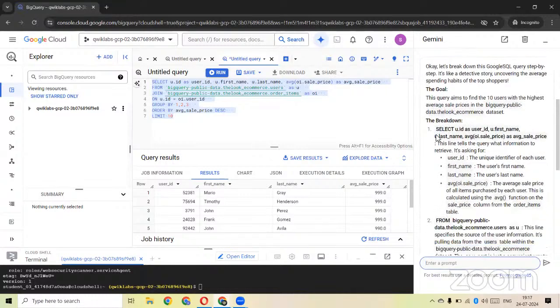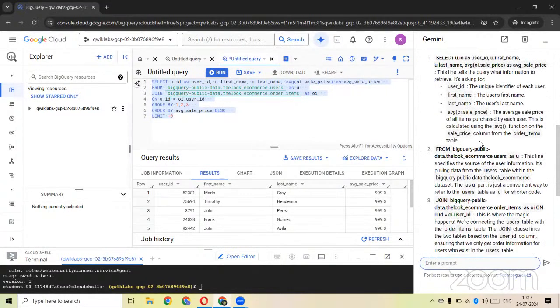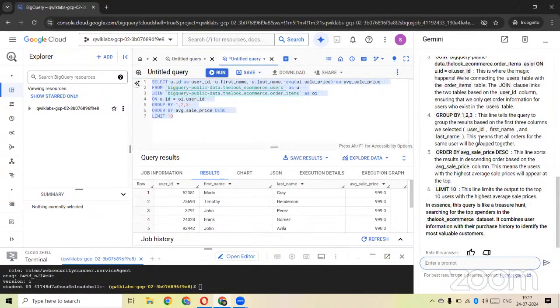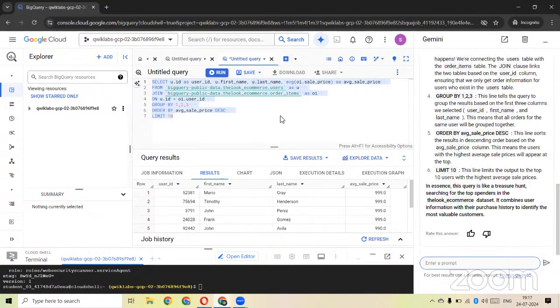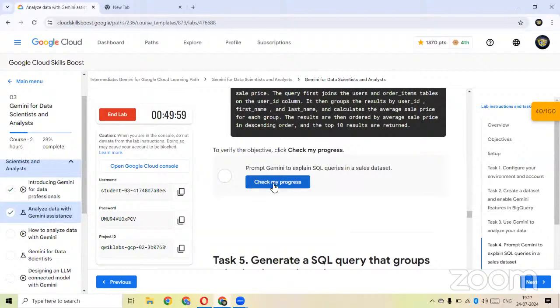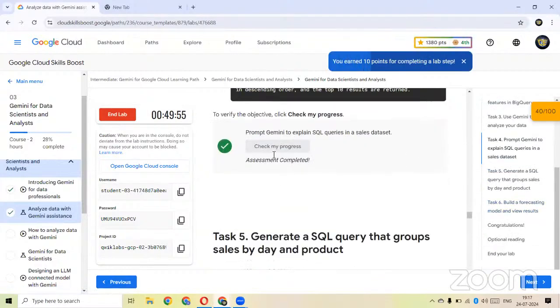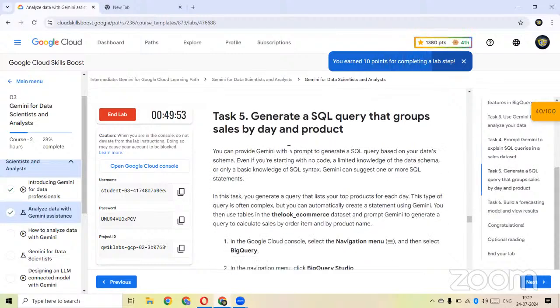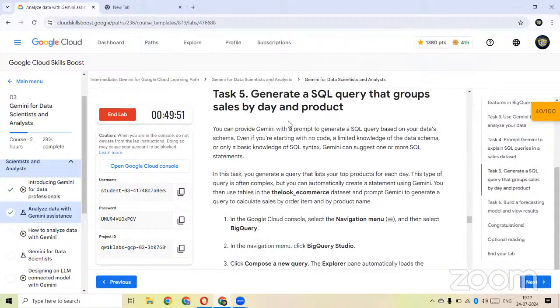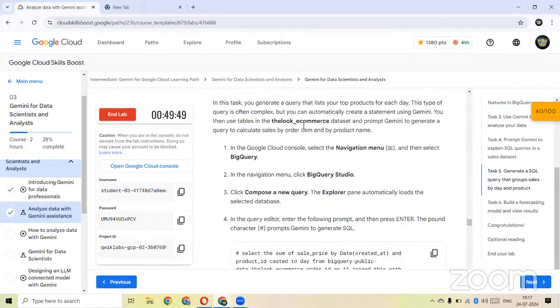Yeah, you can see the detailed breakdown of the query we have given. Okay, that's it. You can check our progress now here. Now just generate a new SQL query using Gemini.